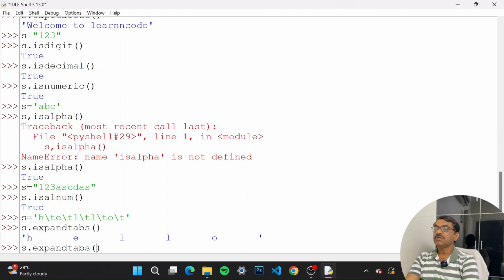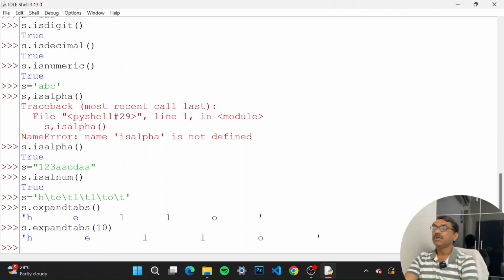The default value can also be changed. Assume that you can increase the tab size to 10 here. Then you will get this. The tab size is increased. You can also decrease it, but the default size is 8. This is how we are going to use this.